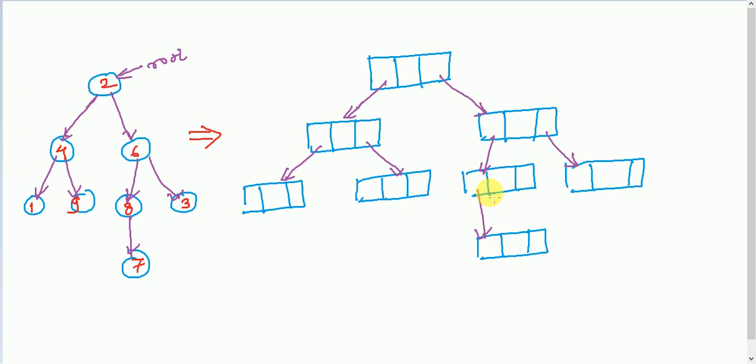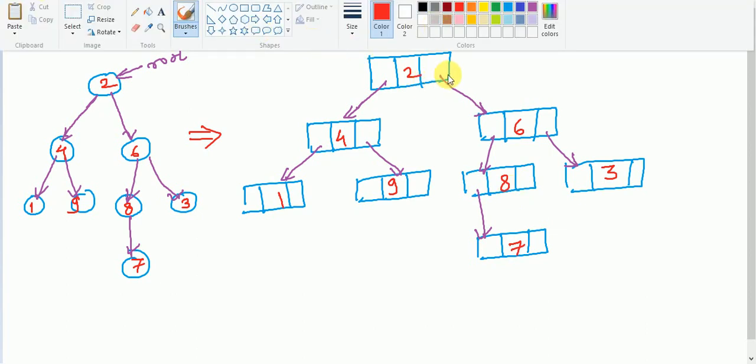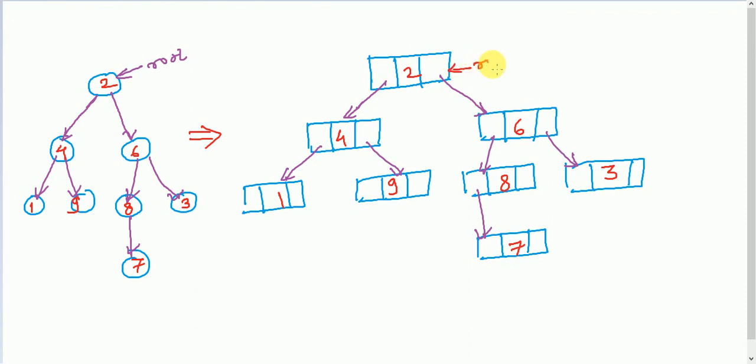Now we'll put the values over here. Okay, so after putting the values: 2, 4, 6, 1, 9, 8, 3, 7. Okay, it's just like a simple linked list representation, as you can see. So how can I define the structure of the node here? Simply, I can define the structure of the node like this. This is generally called the root node.